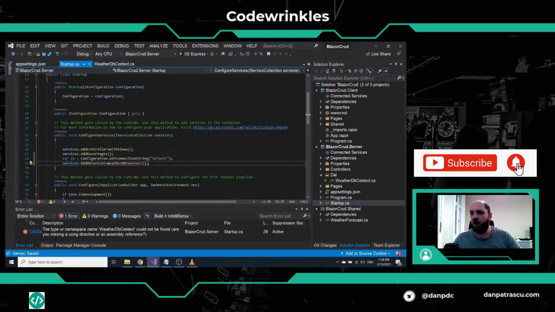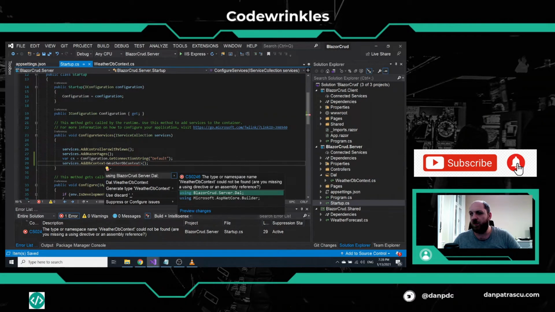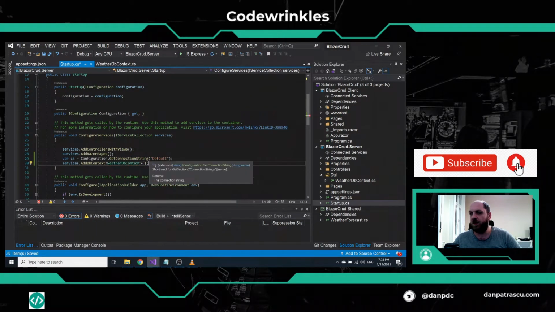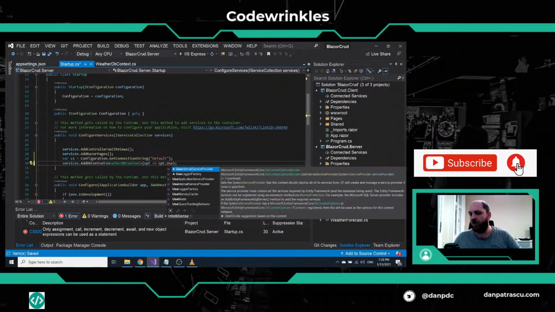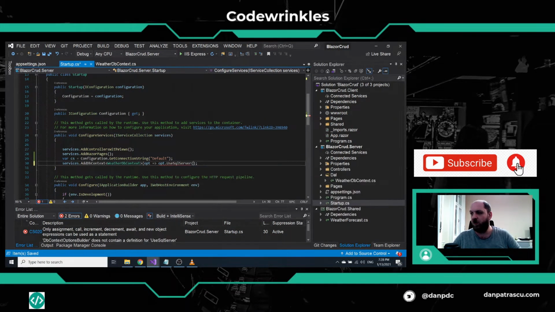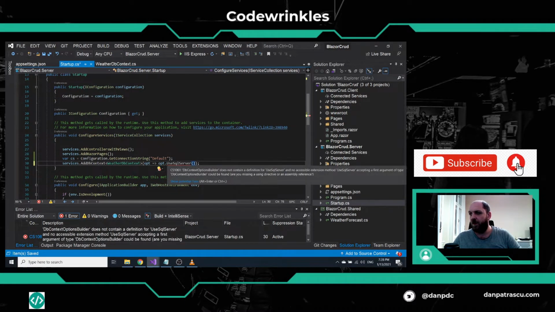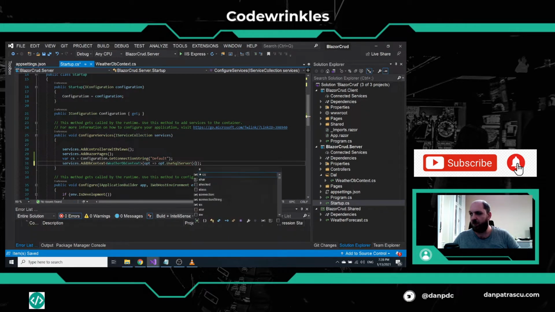We will need to add, of course, the necessary usings also here, BlazorCrud.Server.Dal, and we'll have here to pass the options, of course, and it is UseSqlServer. For this one, we will also need a using, and then we'll just have to pass in the connection string, and that's it. We have our database right now.